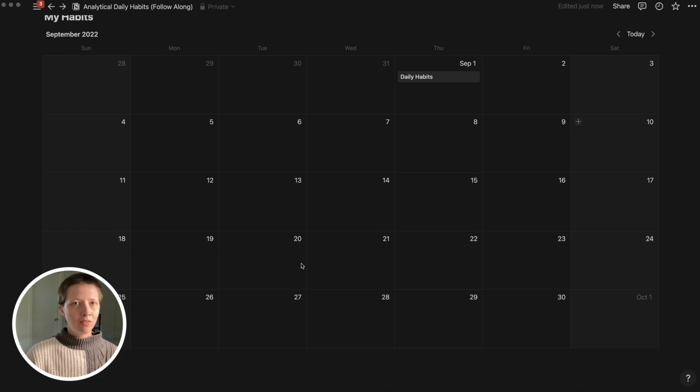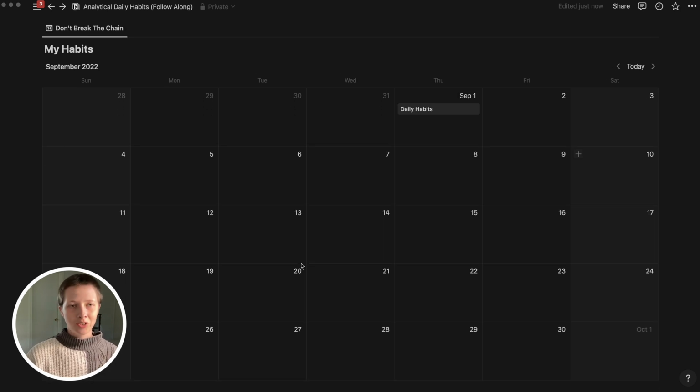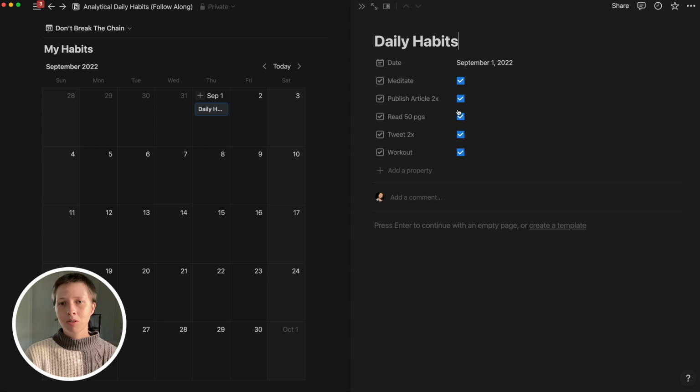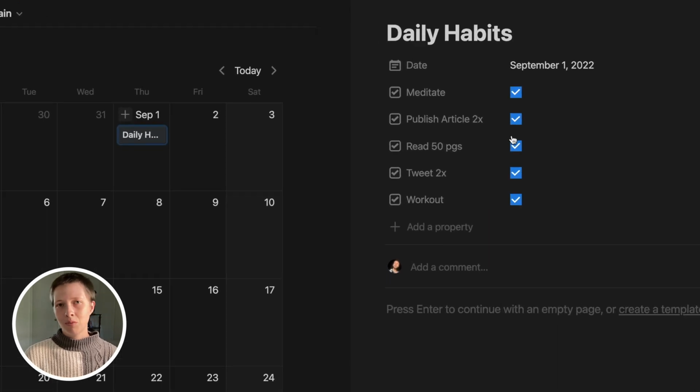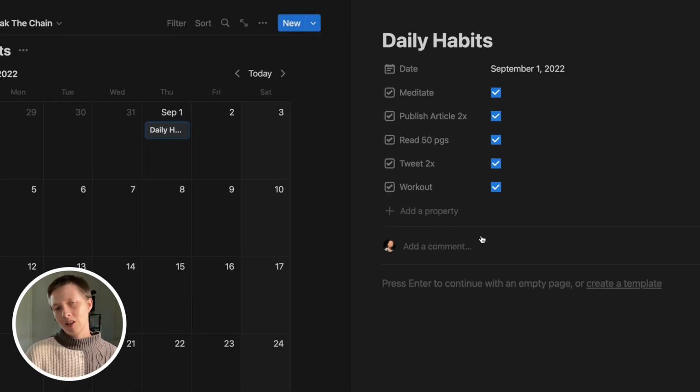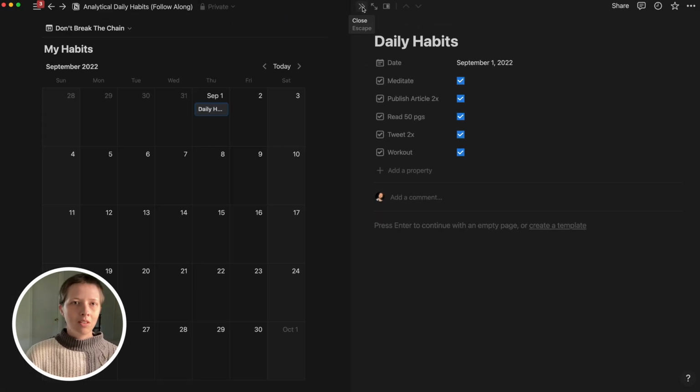And inside of this page, we have one calendar. This calendar is called My Habits, and it has one single page in it on September 1st, 2022. So if you don't see it right away, try to navigate to this month first, and you should see it here. So if I click through, it gives me a few different properties. So this is a daily habits tracker, so we have some checkboxes, 5 of them actually. And we also have a property for the date, which is how we're able to see this page in a calendar. So with these checkboxes, we have some data to work with.